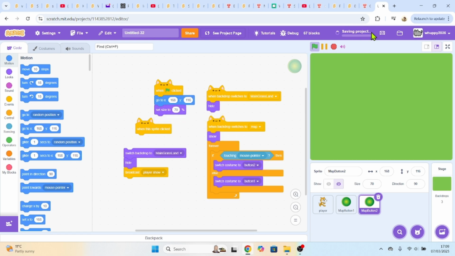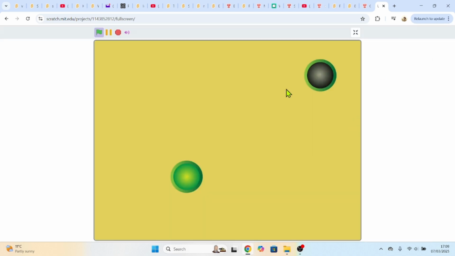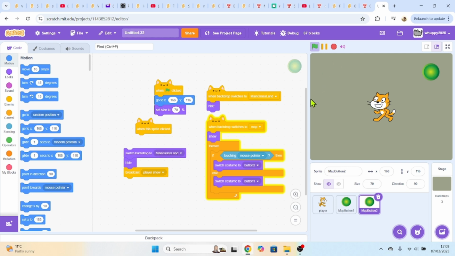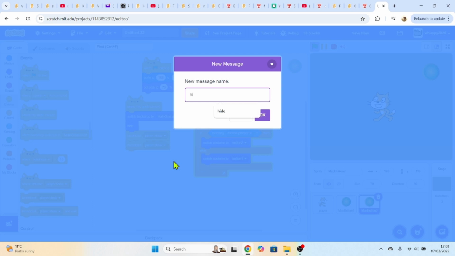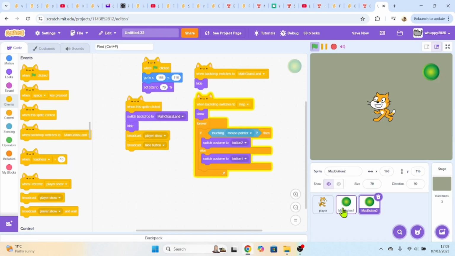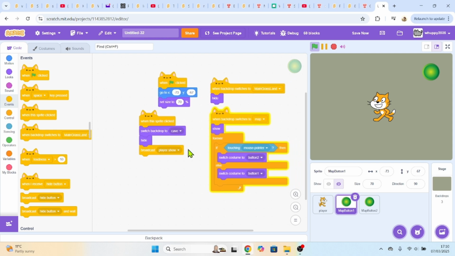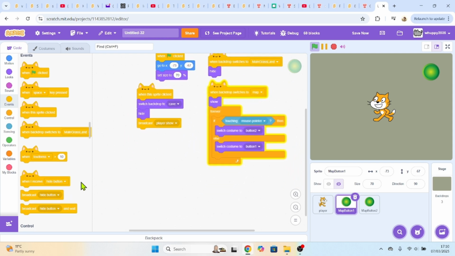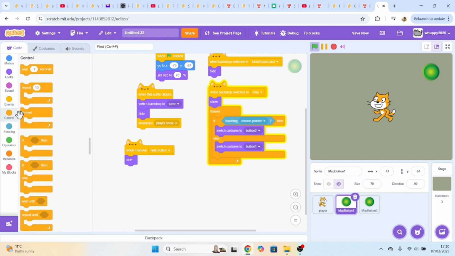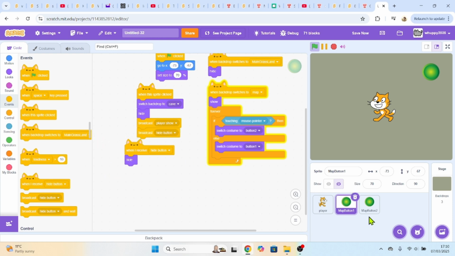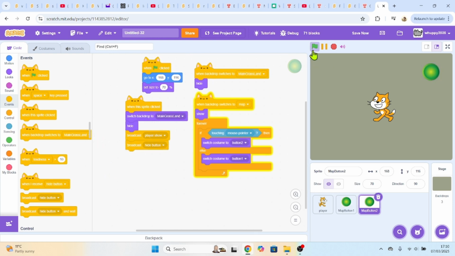Okay, so I've noticed we need to also broadcast another message: hide button. When I receive hide button, we want to hide. You also need to broadcast a hide button on this. Make sure you include this in all of your other ones.